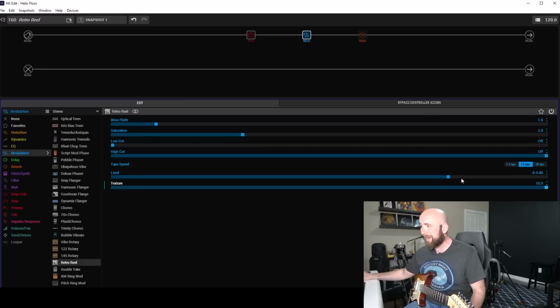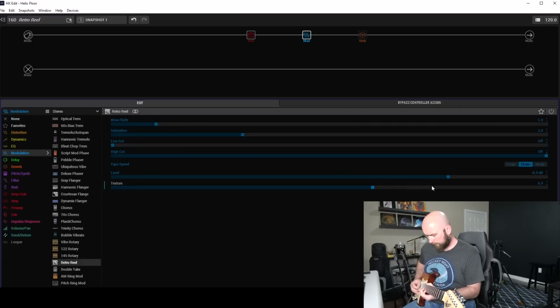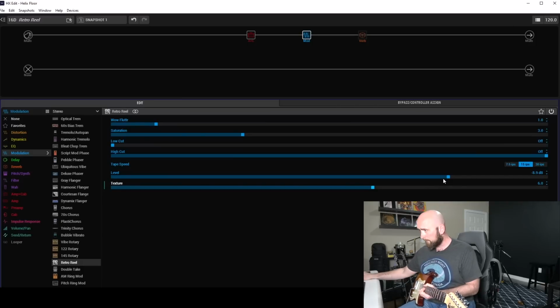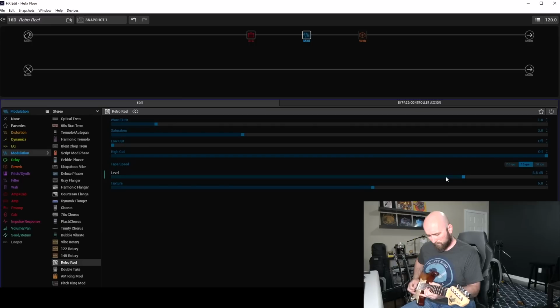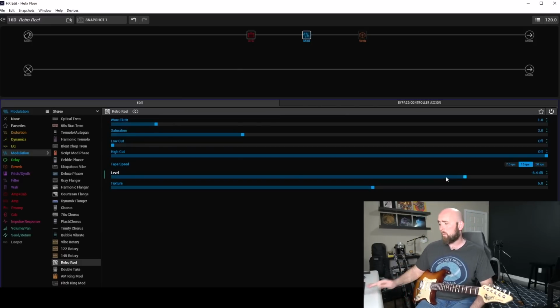I do feel a difference there, and I kind of like the higher settings on the texture. So maybe go here up to about 6. Let's see if we can get this kind of a unity gain. Very close on and off. So here's the tone without the retro reel on.